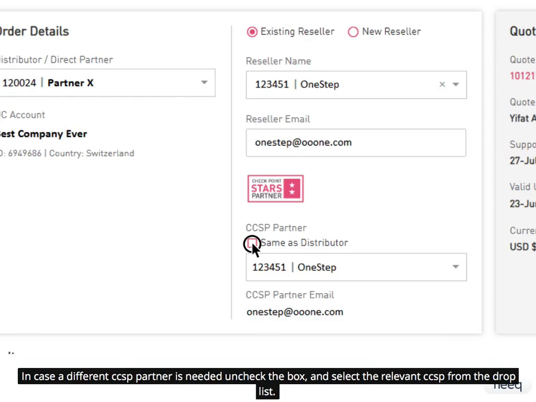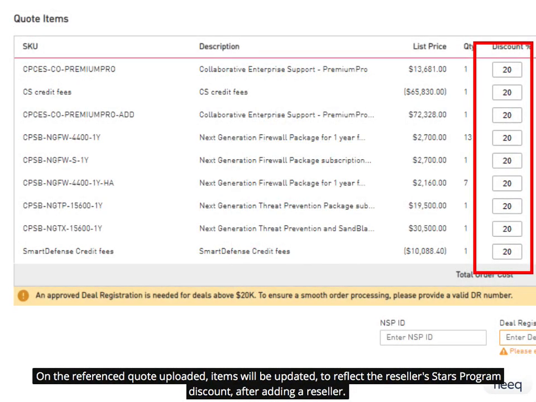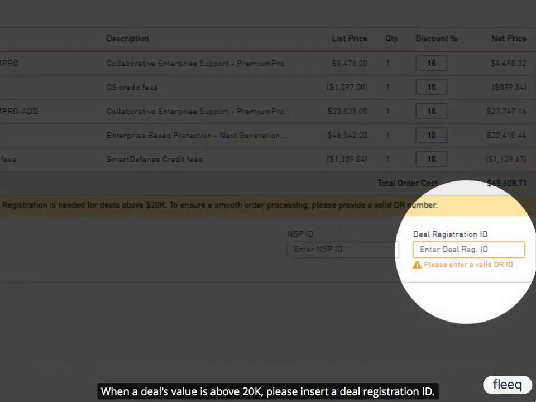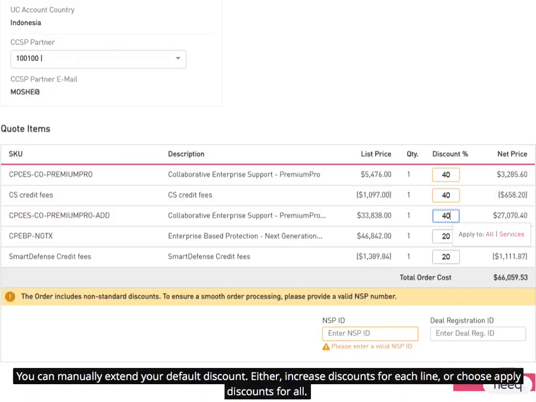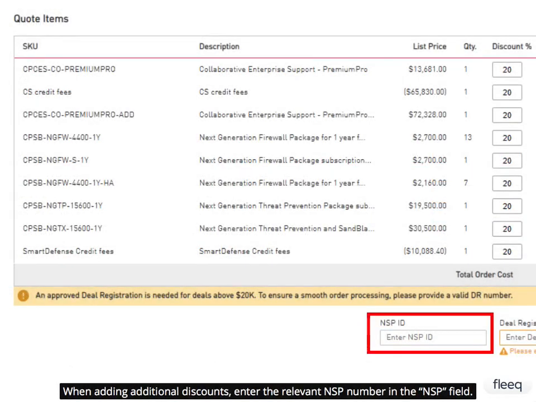On the referenced quote uploaded, items will be updated, to reflect the reseller's stars program discount, after adding a reseller. When a deal's value is above $20,000, please insert a deal registration ID. You can manually extend your default discount. Either increase discounts for each line, or choose Apply Discounts for all. When adding additional discounts, enter the relevant NSP number in the NSP field.